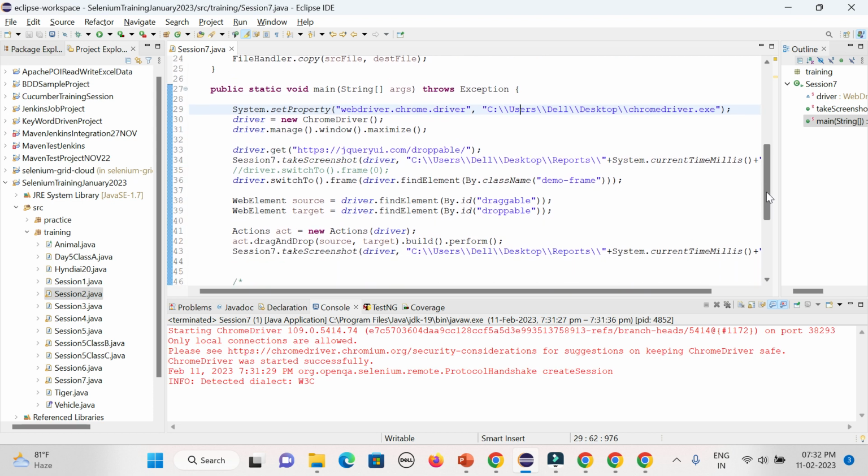So how can you handle the frame? In case any frame is there, you can open the page and just press Ctrl F and type frame or iframe.